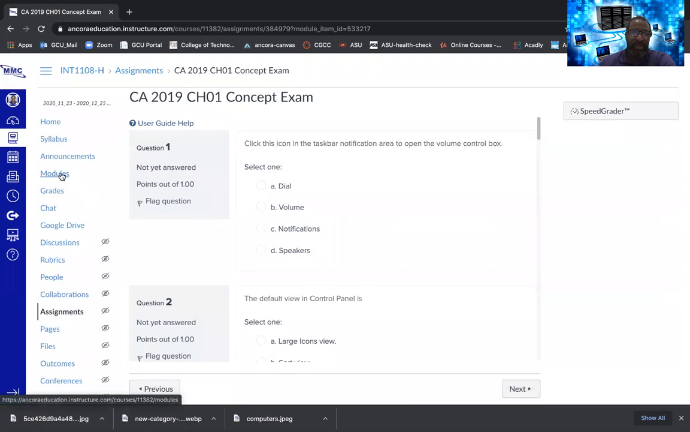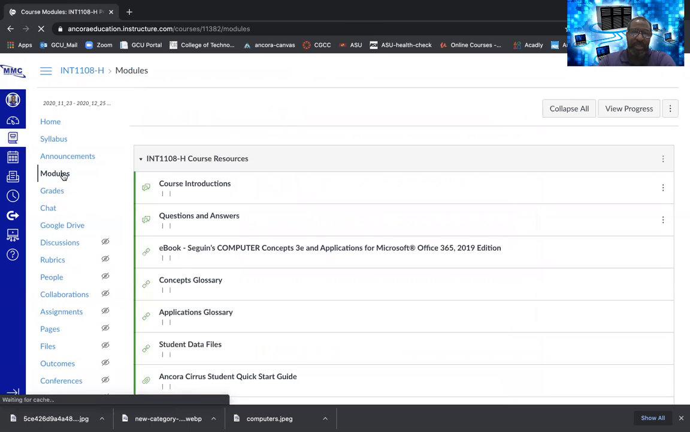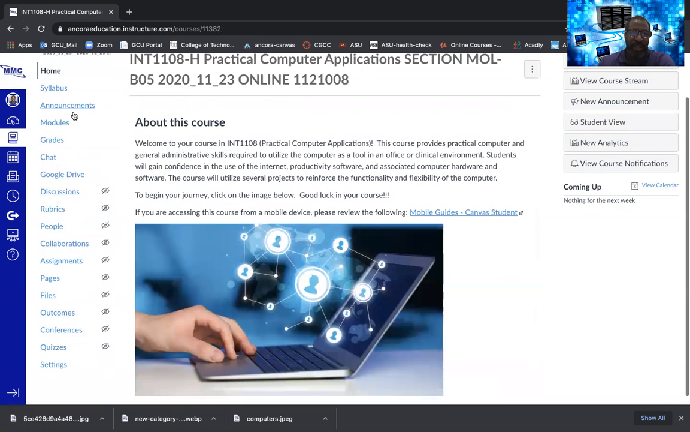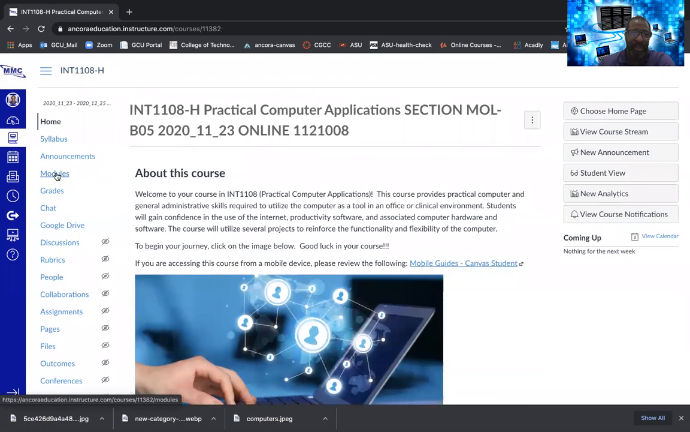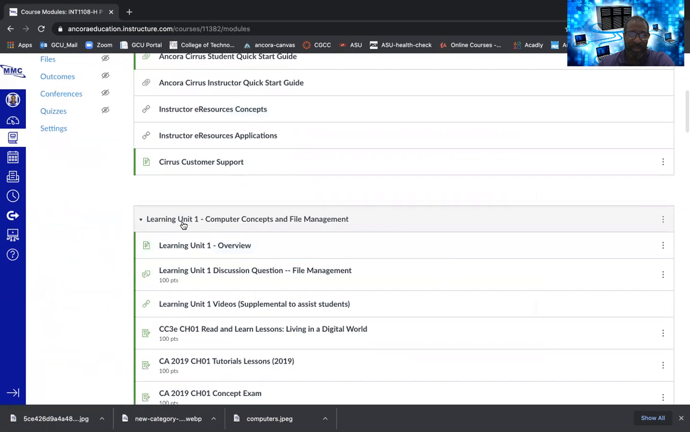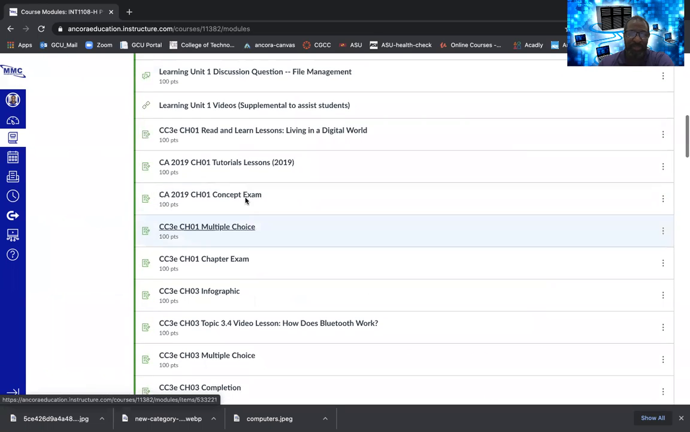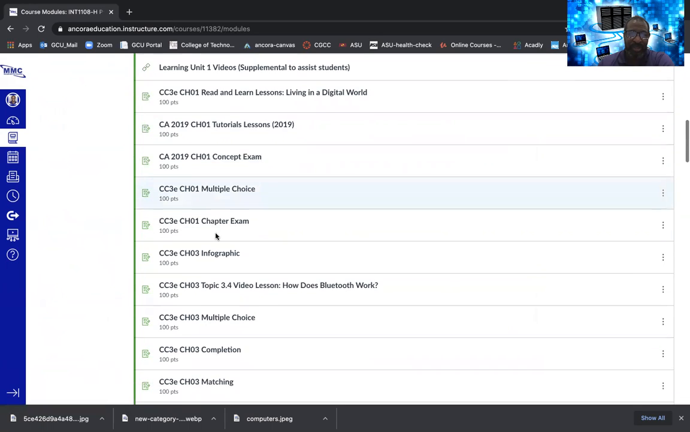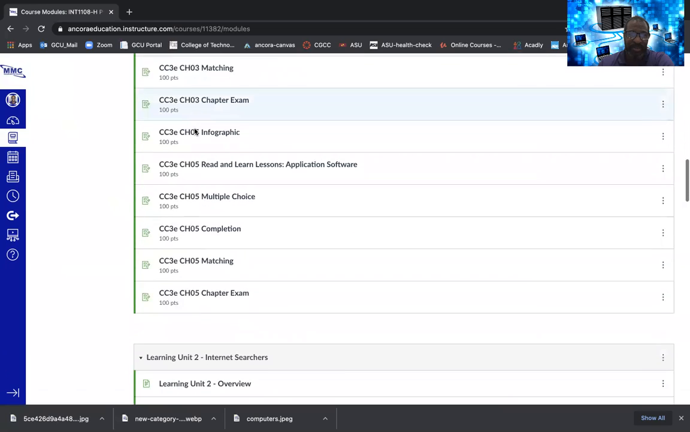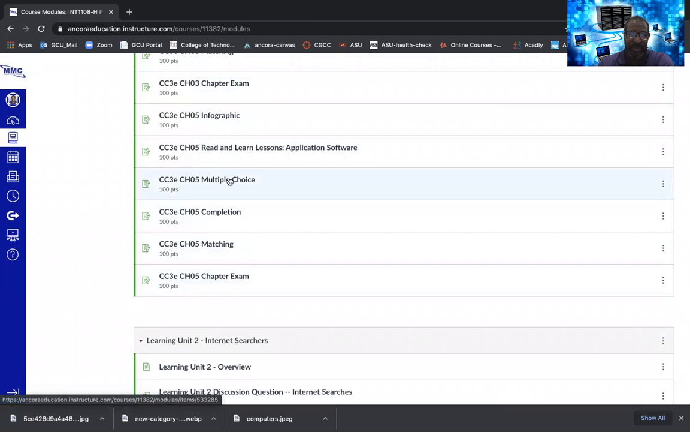Let's say you want to leave, and you leave the environment. Remember, basically wherever you're at in the canvas, you have this left navigation pane, and the learning units are separated within this modules link. So when you click on that, you see we have Learning Unit 1, which is what we're reviewing now. And we actually got all the way down to the concept exam for Chapter 1. And basically each of these chapters, you have Chapter 1, Chapter 3, and Chapter 5 in Learning Unit 1.